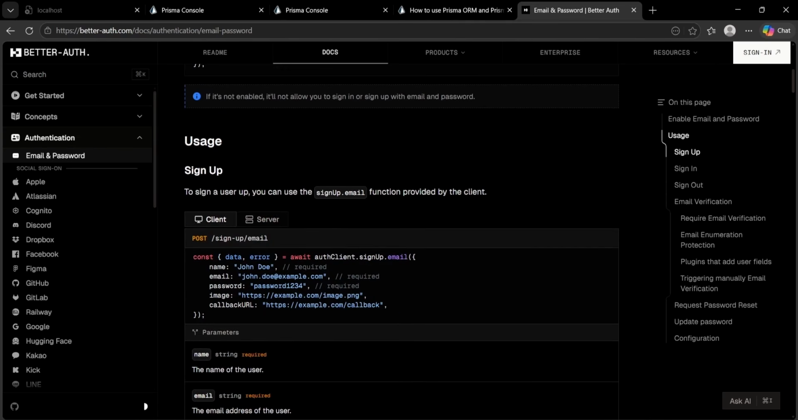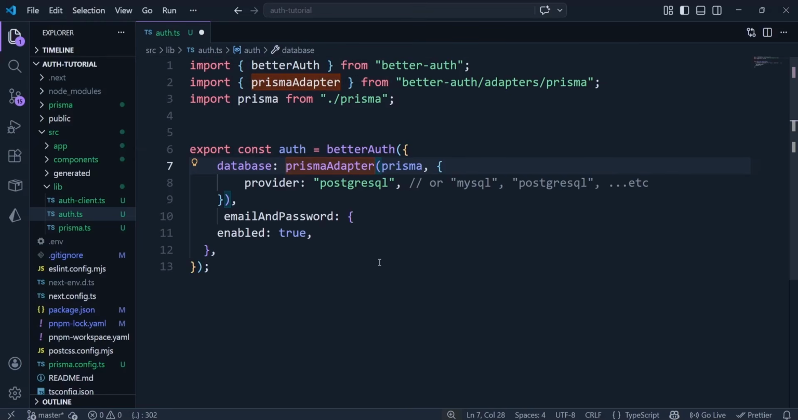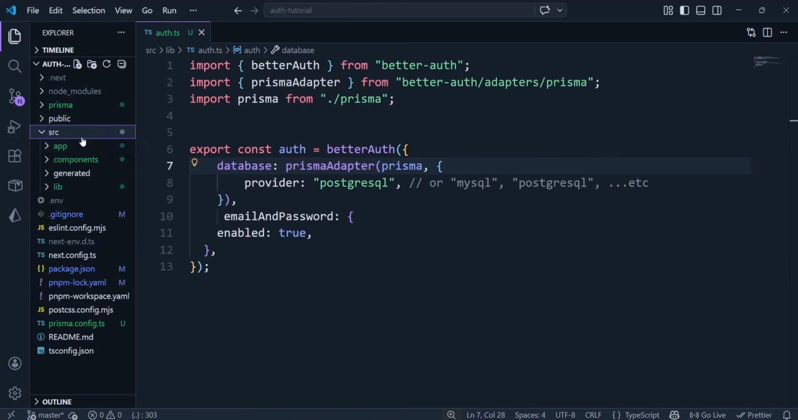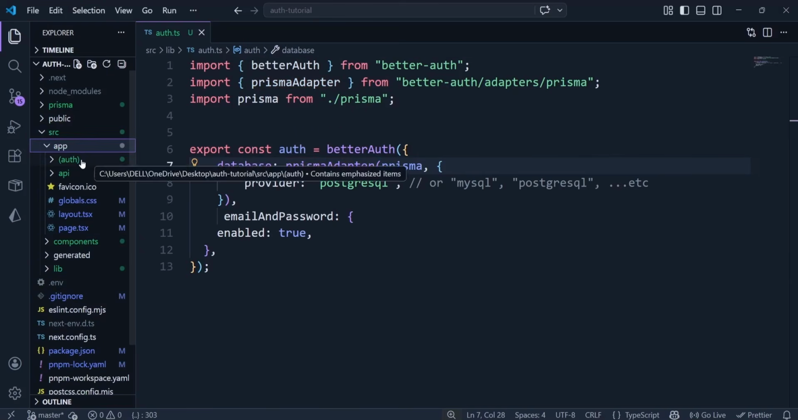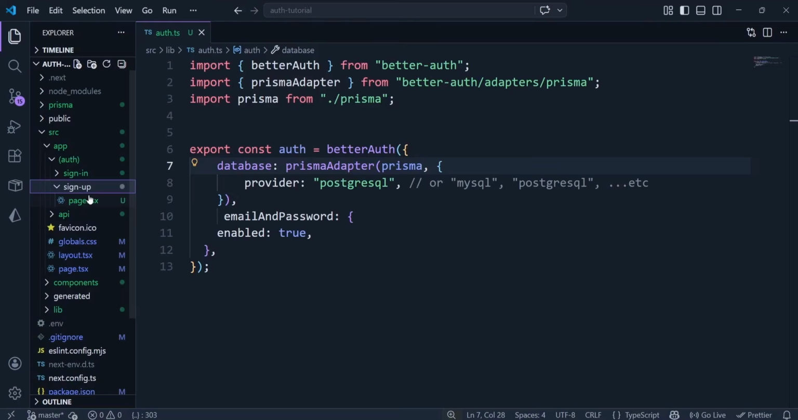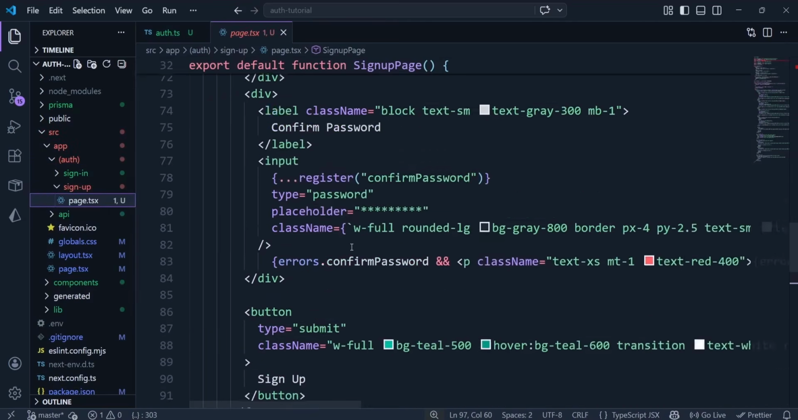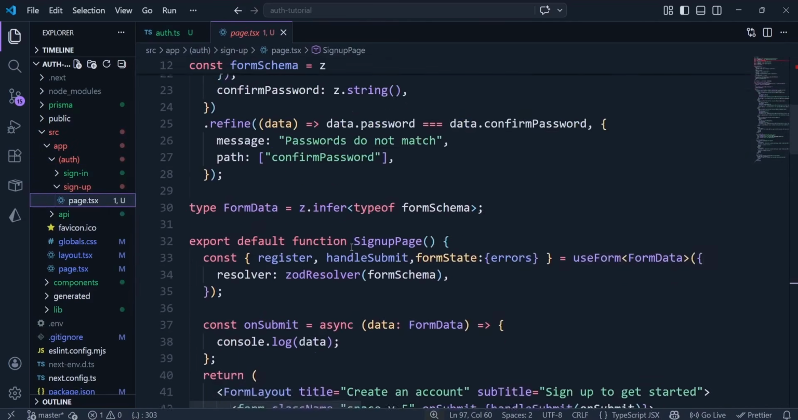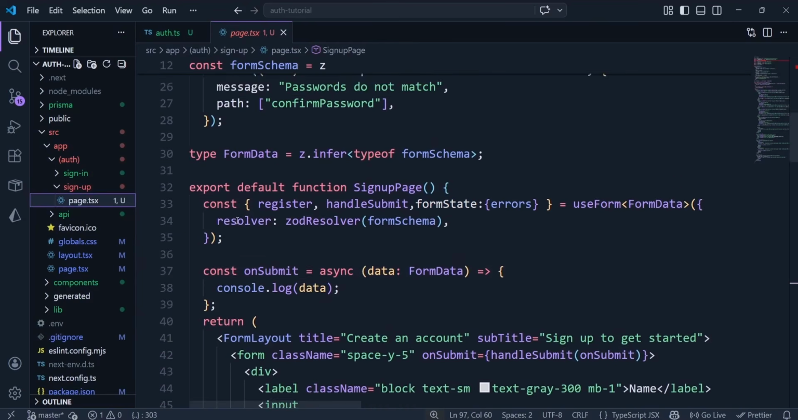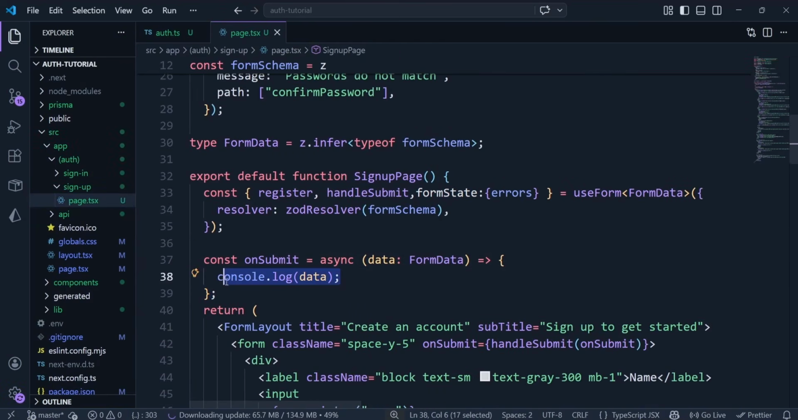So we're going to go back to our project. We save this .ts file. We're going to go to our sign up page. I go to src app auth, then the sign up page.tsx file right here. This is where we're actually going to write the code to sign up a user. So right here, inside this onSubmit function, I'll get rid of this console.log.